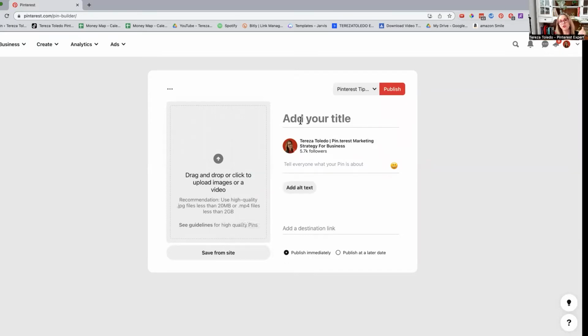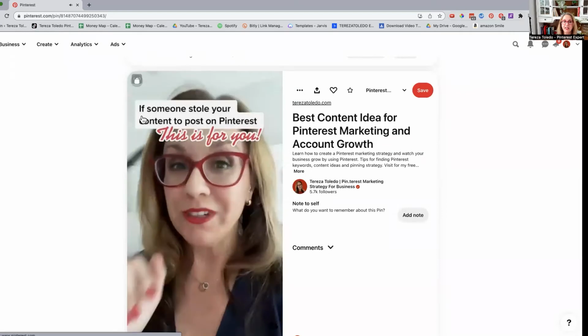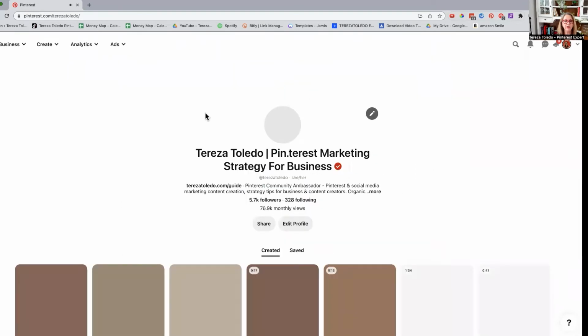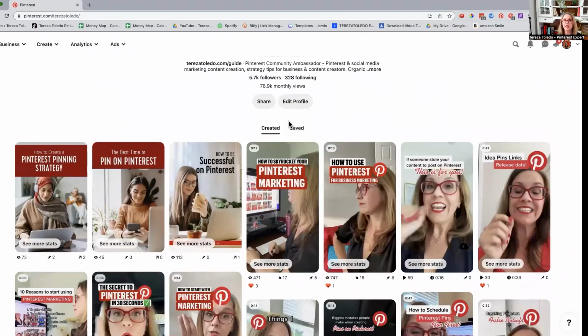The same thing, you're gonna add your title, you're gonna add your description, always make sure to use your keywords, alt text, add destination link, choose to publish immediately or later. Also, make sure to choose the proper board. These pins can also be scheduled in a third-party scheduler. So pretty much those are the three main types of pins, formats of pins that I wanted to share with you, and I want you to keep in mind when it comes to creating content for Pinterest.